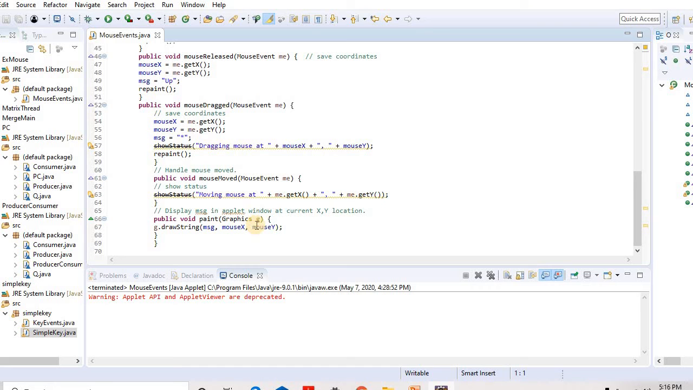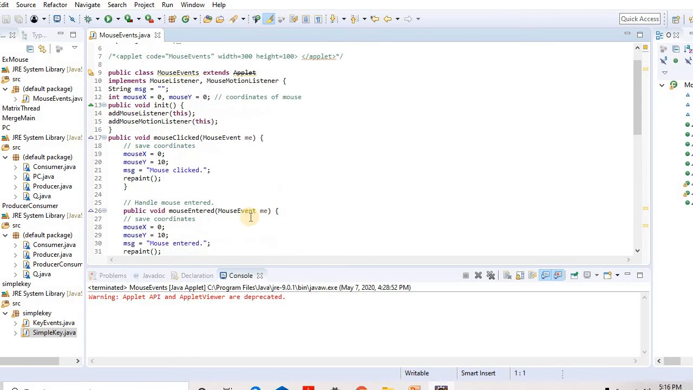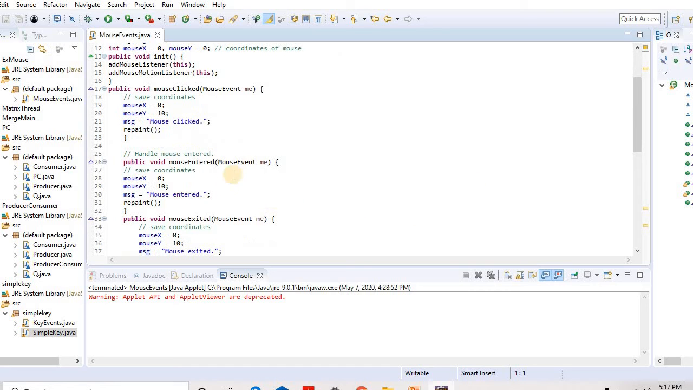g.drawString, where g is the object of the Graphics class, will display this message as well as the value of mouseX and mouseY. So when the mouse is clicked, you just want to display the mouse clicked message in the applet viewer at x-coordinate 0 and y-coordinate 10. And when the mouse enters, you want to display the message mouse entered at these x and y coordinates, and you will call repaint to display it in the applet viewer.